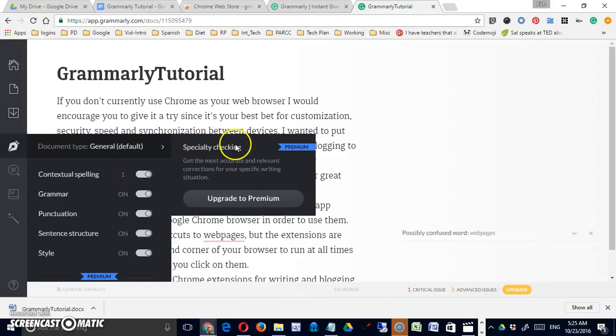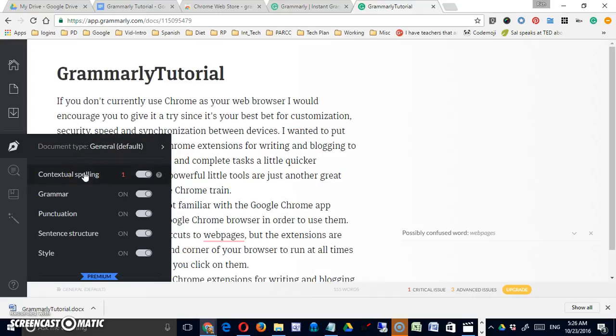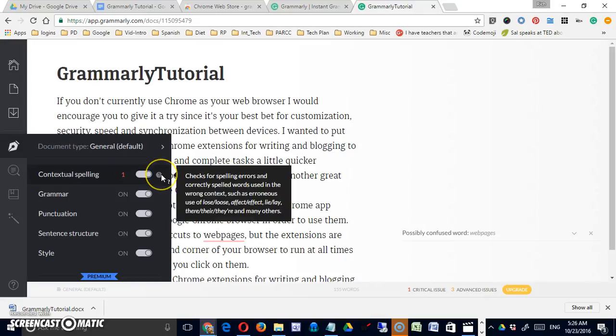One, the specialty checking is a great tool. It's going to look at the style of writing and see how relevant that is to a particular type of writing situation. But that's a premium feature, so this is something we're not going to use. Contextual spelling. And when we mouse over, we'll get little help icons, little question marks that'll let us know exactly what these things do.